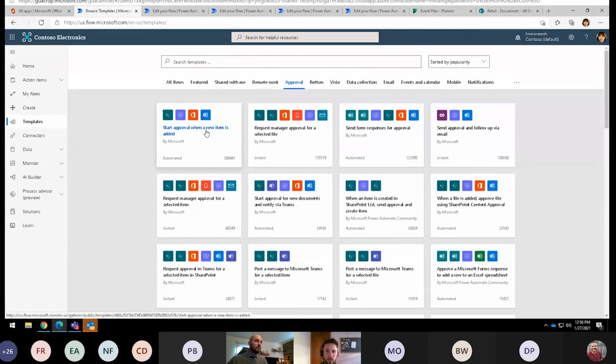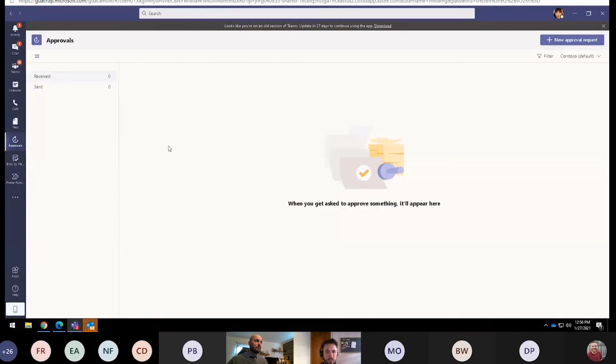I want this to request approval from these 3 people. It would then send them a notice in Teams and post it in their approvals tab. And then they would also receive an email asking them to approve it with the link to that document.